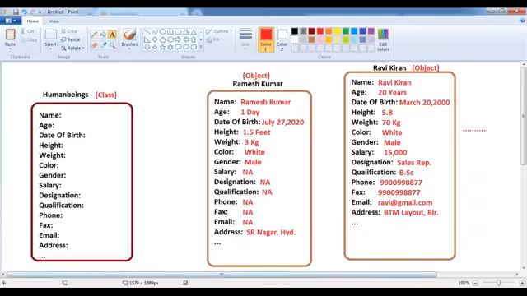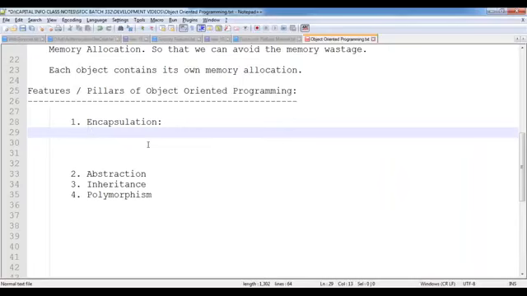Now, in this case, how can we achieve this encapsulation? Encapsulation can be achieved with the help of classes and another feature called interfaces. With the help of classes and interfaces, we can achieve the encapsulation feature. That facility is available.